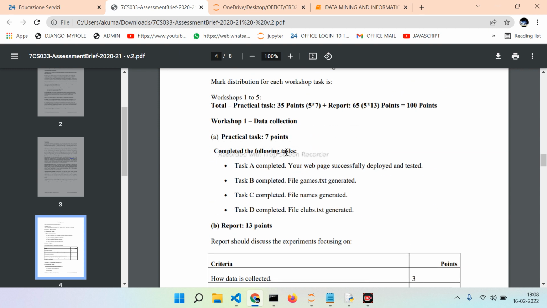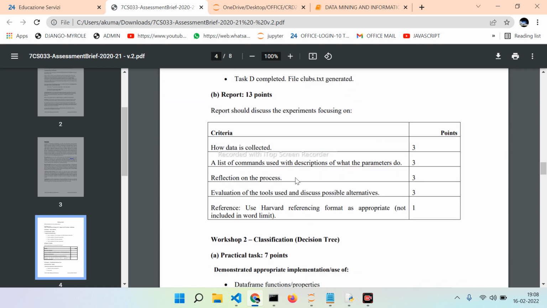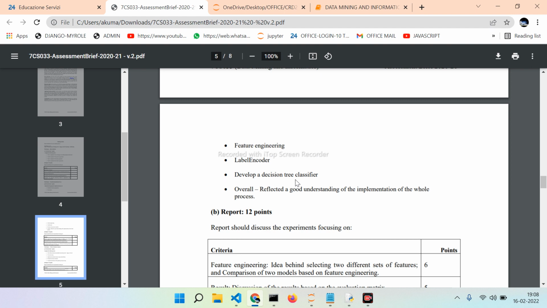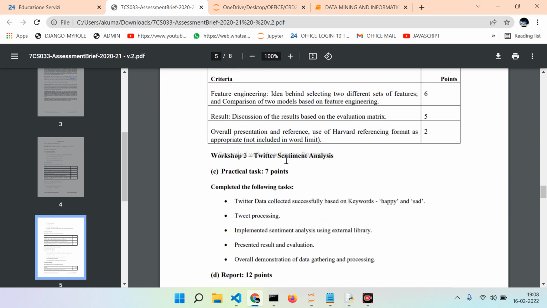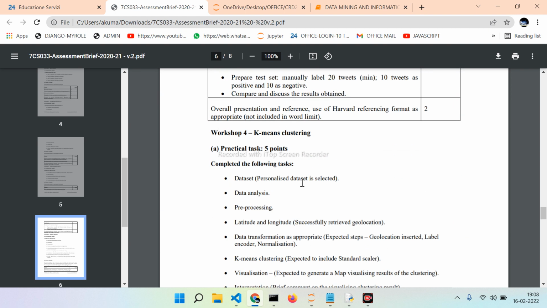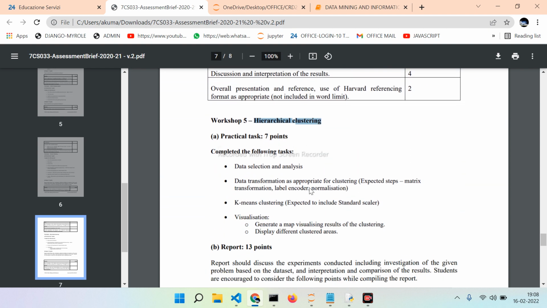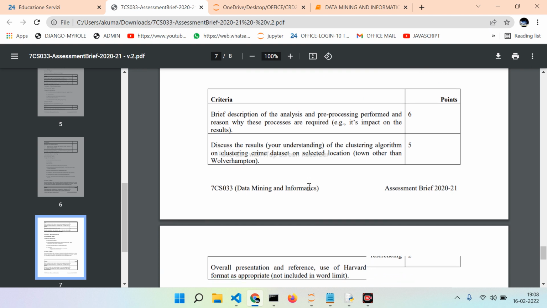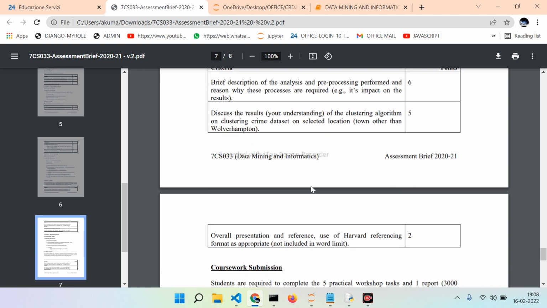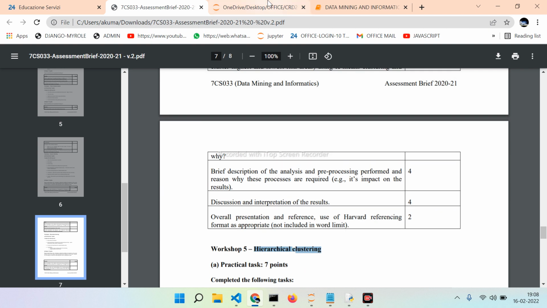Mainly you focus on these things: data collection, clustering and classification, decision tree, sentiment analysis, and k-means clustering. We cover all of these. Hierarchical clustering is also completed, everything is completed. I promise you everything is completed, and if you want, you can go and check it.